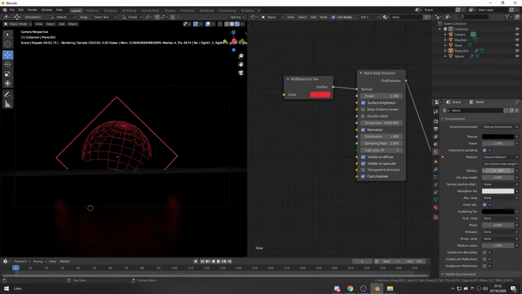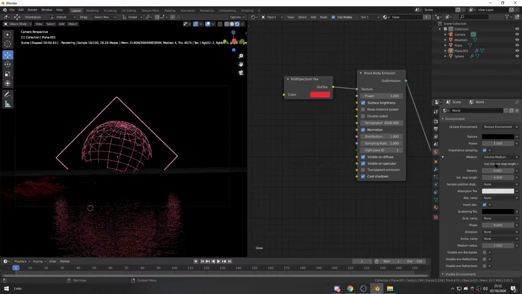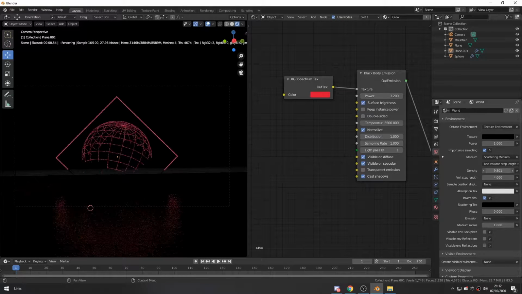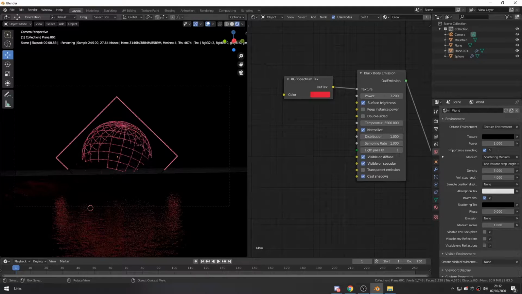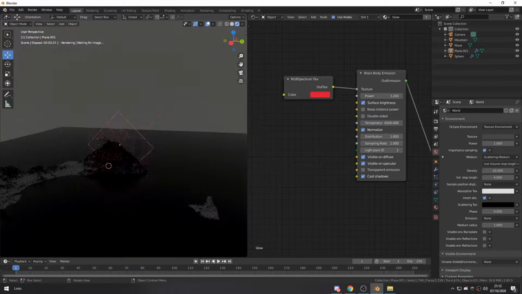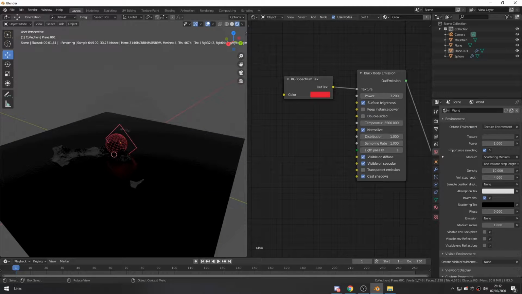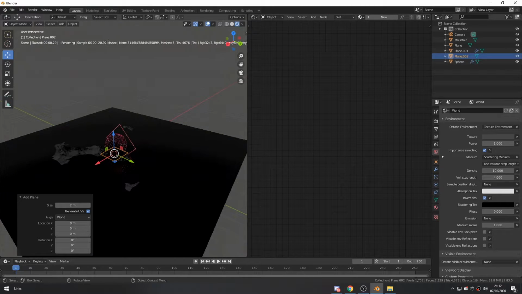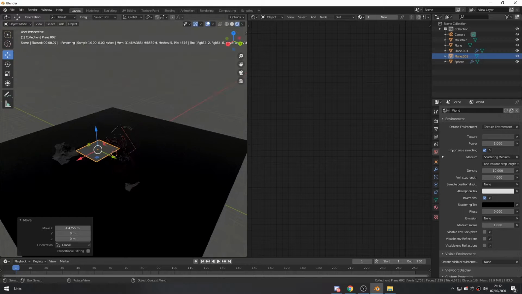But wait, no. Is it scattering medium? Let's see, scattering medium. Yeah, I'm using a scattering medium. So let's put this to like 5 or even 10. And then I'll just make it light again a bit to get some light. So I'll make another plane and move it over here.